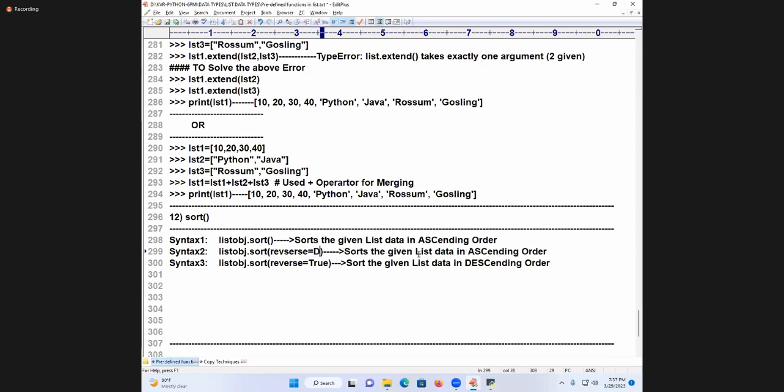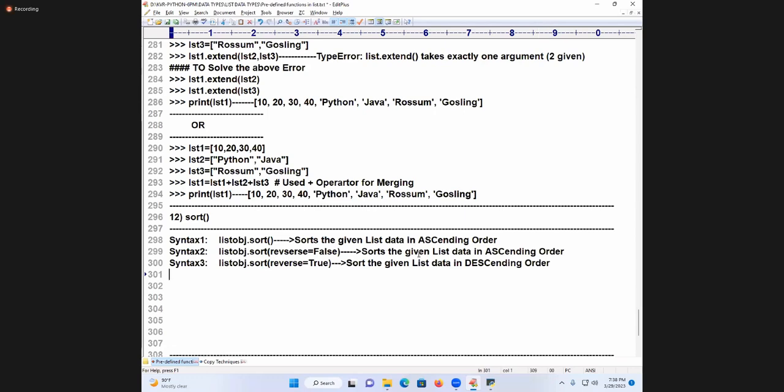Reverse is equal to what? False. Reverse is equal to false. Sort the given data in what order? Good. So this function is ultimately used to sort the data either in ascending or descending order. That's it. I am going to give you the example.